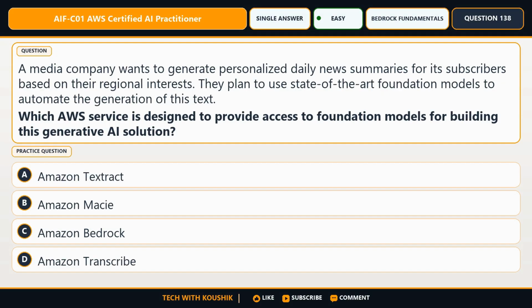Work through question number 138, step by step. This question moves us into Bedrock fundamentals. Review the scenario and identify what must be achieved.